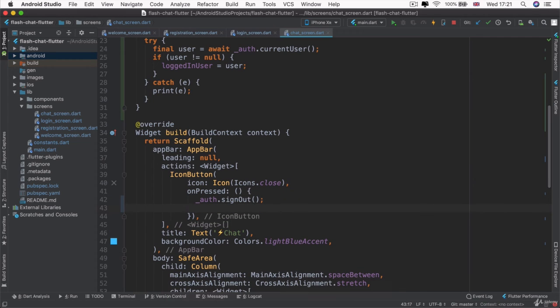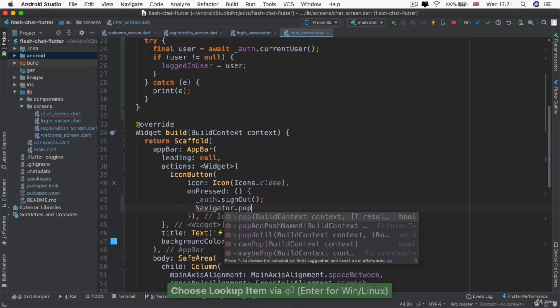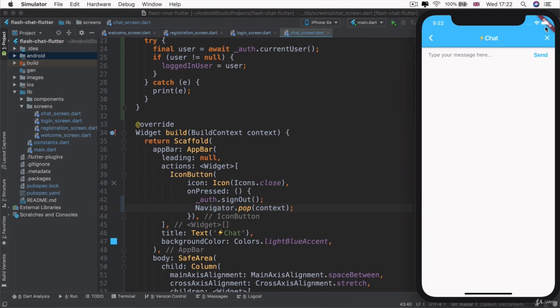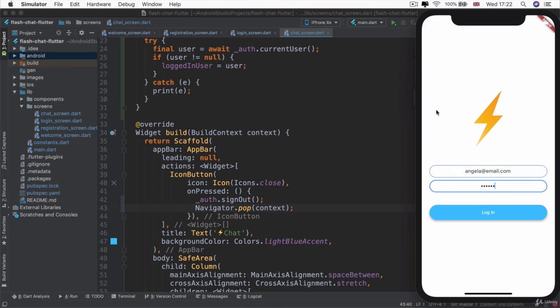And once the user has signed out though, we'll need to use the navigator to pop them back to the previous screen. And now we can simply click on the cross button to log back out. And that takes us straight back to the login page if we want to go back into the chat app.